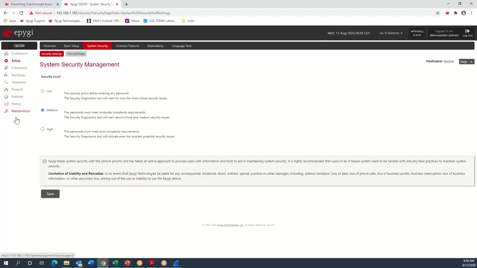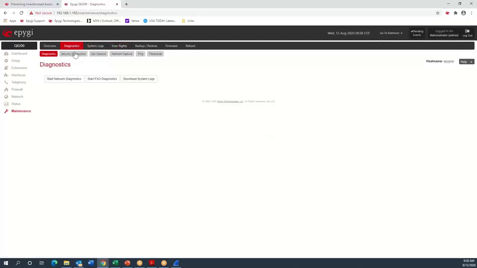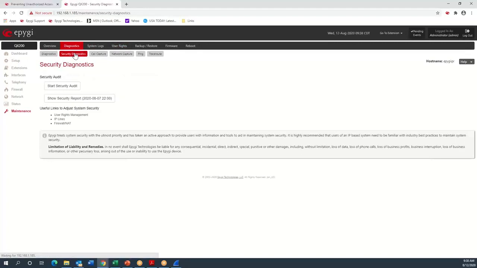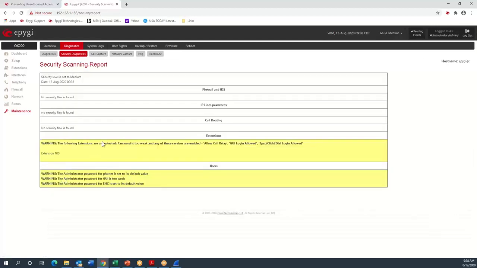Okay, so we go to maintenance, diagnostics, security diagnostics. You can start a security audit on the system. It goes through and it's completed already. It's run all of its checks. And then you can view the security report. I get pretty much a clean bill of health, so to speak. It tells you the security level set to medium, the firewall is good, no security flaws there.